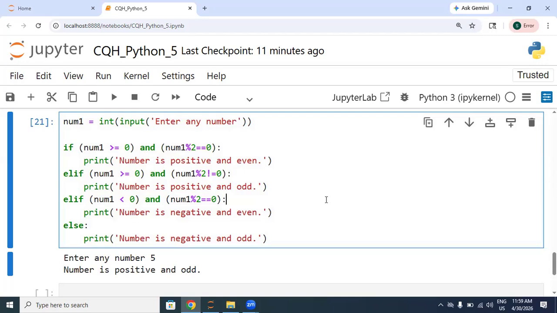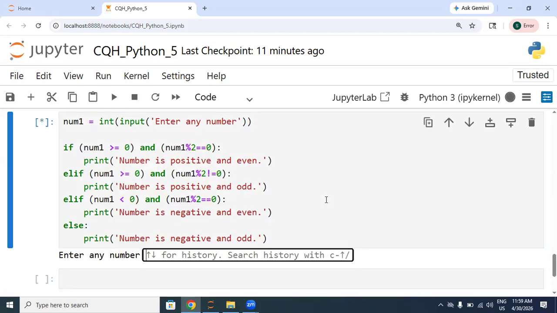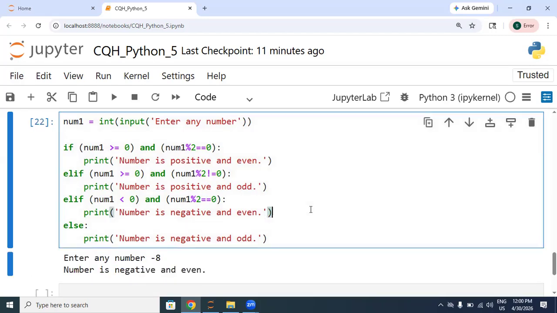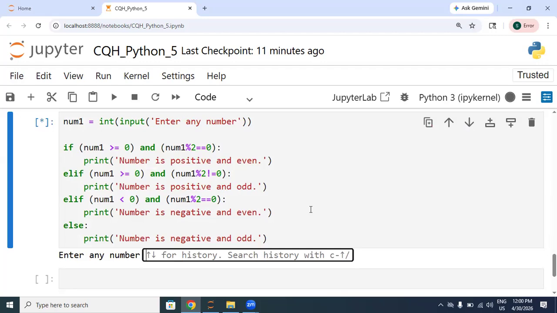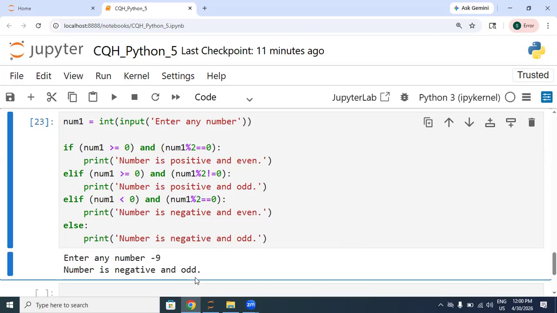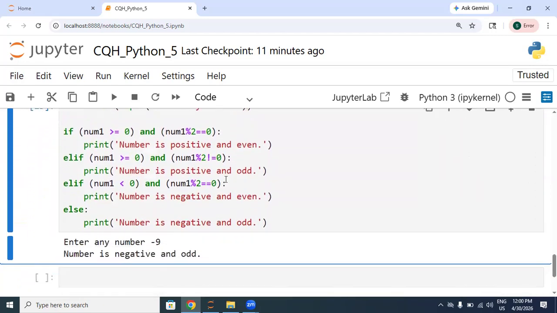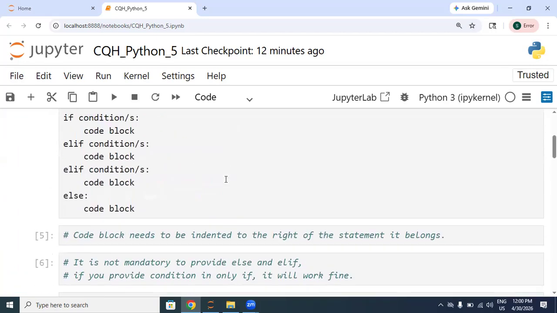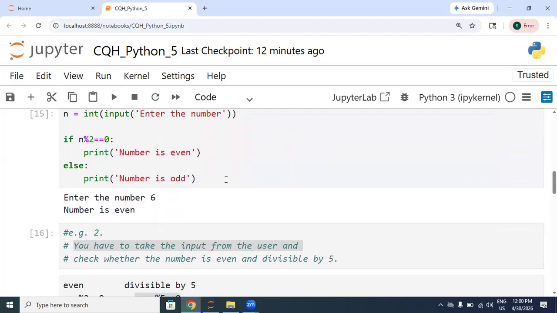Now let's take the third case. Let's take any negative number and even number. So yeah, negative and even and negative and odd. So let's take -9. So this is negative and odd. So all the cases have been covered in these conditions. So this is how we can write the programs and how to write the conditions inside the conditional statements.